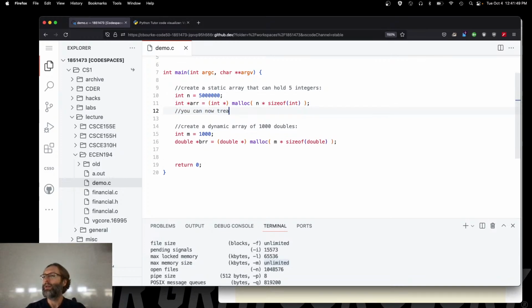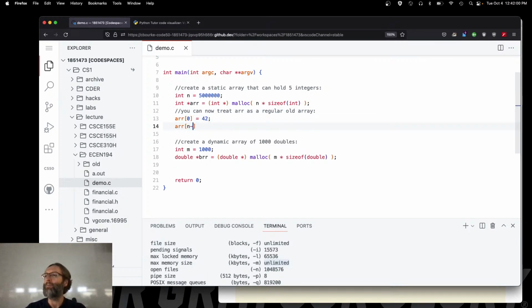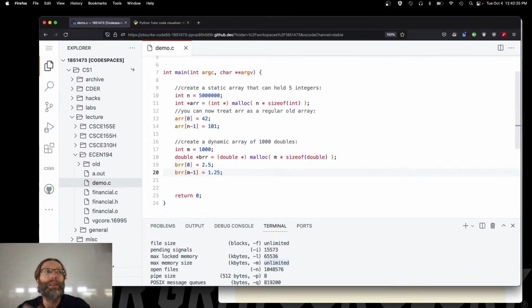You can now treat arr as a regular old array. I'll set the first value: arr of 0 is equal to 42. arr of n minus 1, setting the last value here, I'll set that equal to 101. Likewise with br. br of 0 is going to be, I don't know, 2.5. And set the last element, br of m minus 1, I'll set that equal to 1.25. Once you've dynamically allocated it and it's successful, you can treat it like a regular old array.